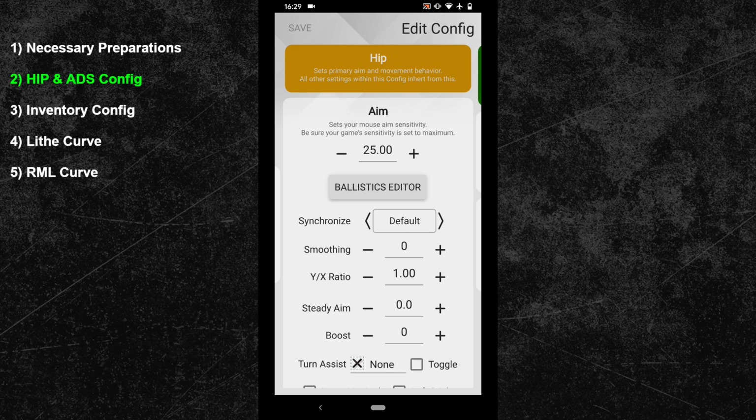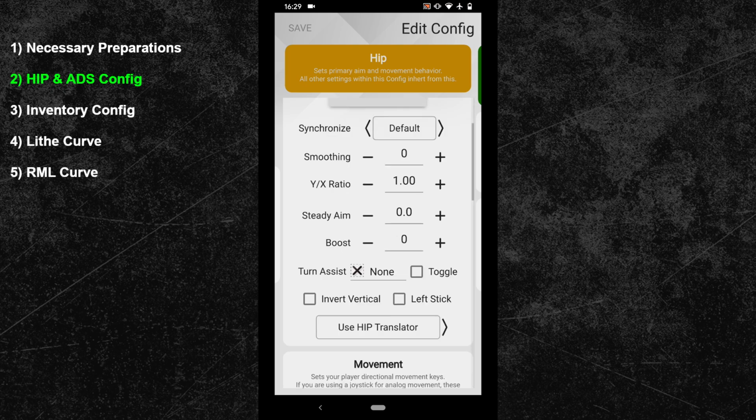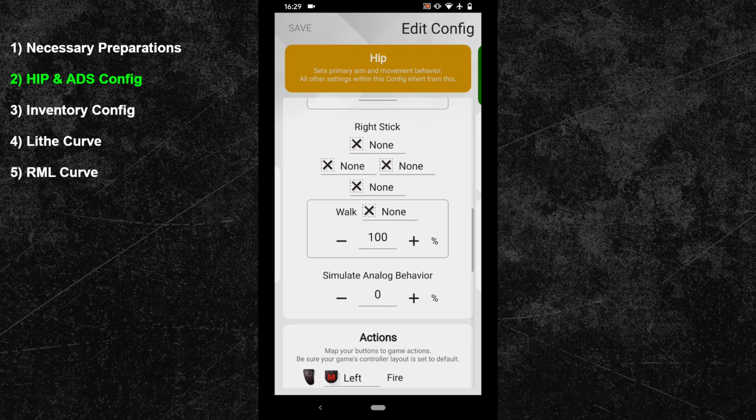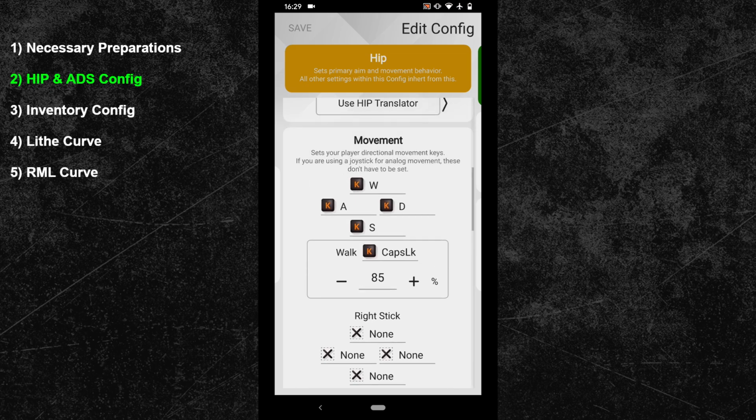Now about boost and steady aim. Neither of the two are necessary for this configuration, so keep them untouched. The same goes for the simulate analog behavior feature, so keep the SAB option at its default value of 0. For the walking key feature, I am using my caps lock key with a percentage value of 85. That allows me to slowly walk into any direction if necessary.